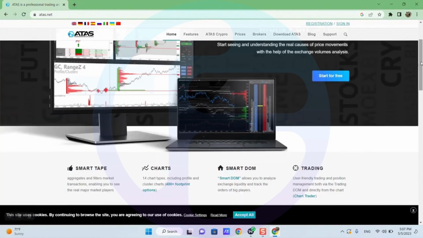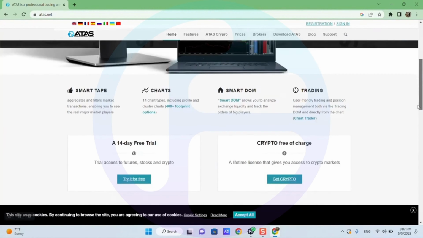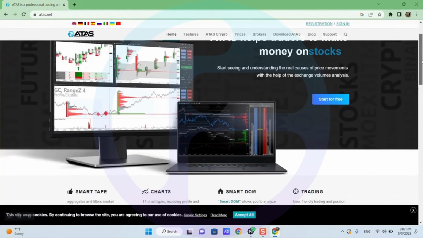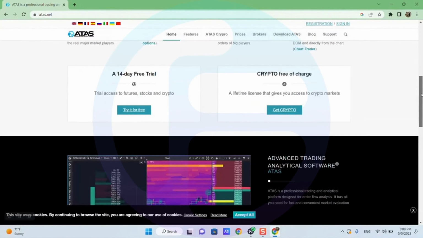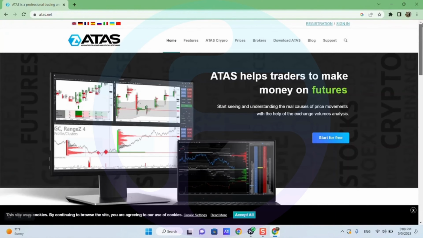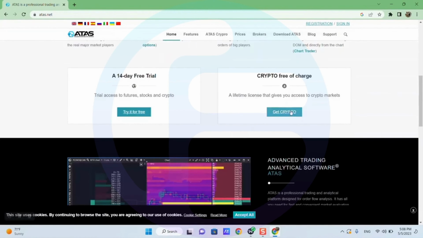We want it for the crypto market. ATAS is free for the crypto market. But for other markets like Forex, futures, or the Russian market, since it's a Russian platform, it charges a fee and the prices are listed. You can go to the pricing section and check out the prices here, but we want crypto. On the main page, scroll down and click on Get Crypto.